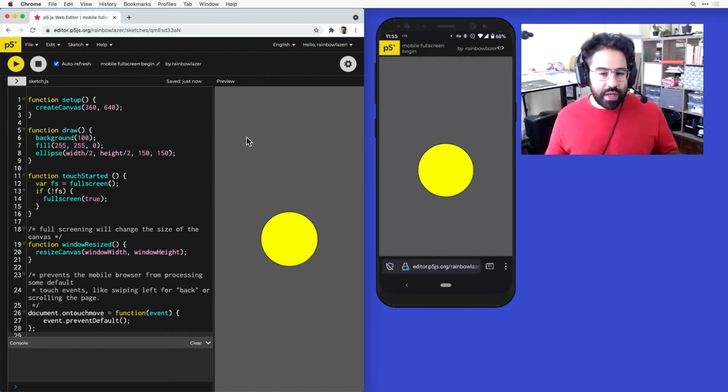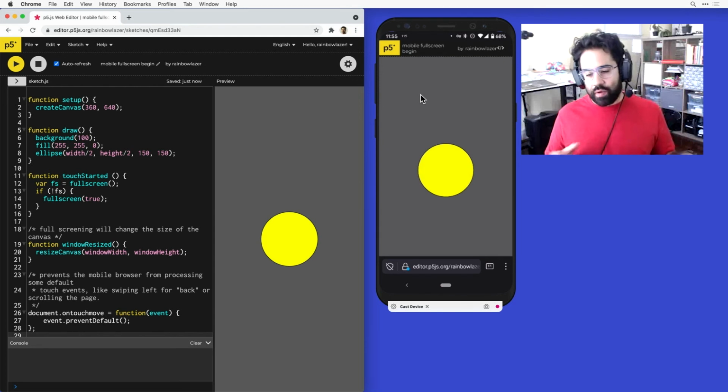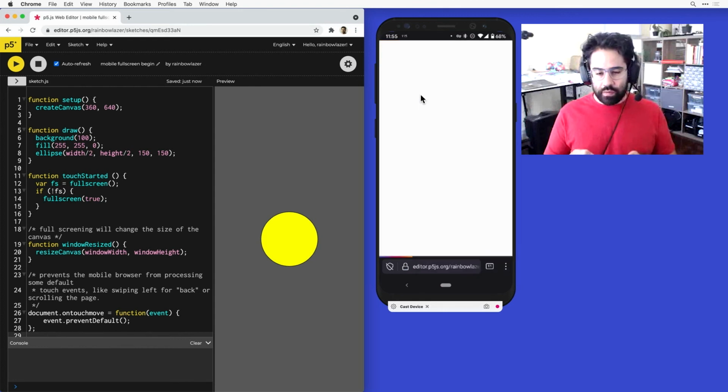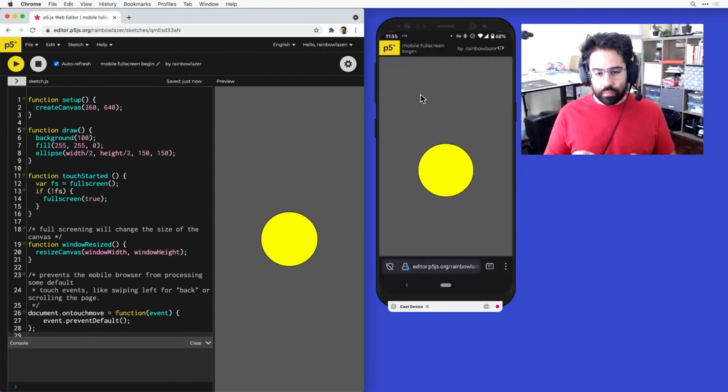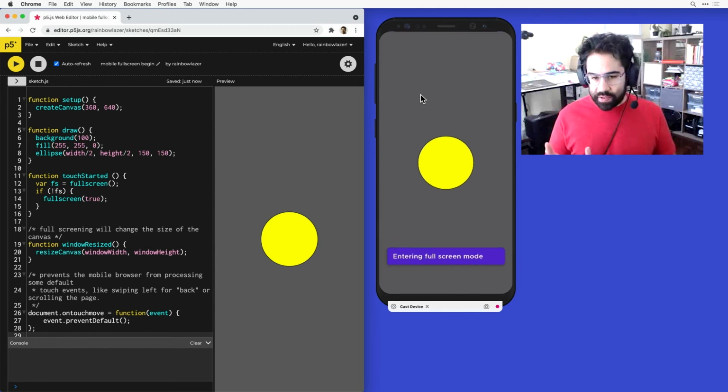That's going to make sure that we get the updated version when I go to my mobile device and refresh the page. So I've got my phone. Let's see, I'll click here, refresh the page. And so the way that this code works is I should be able to tap, or sometimes I'll need to double tap on the screen to enter full screen mode. So you can see now that the sketch completely takes up the phone window.